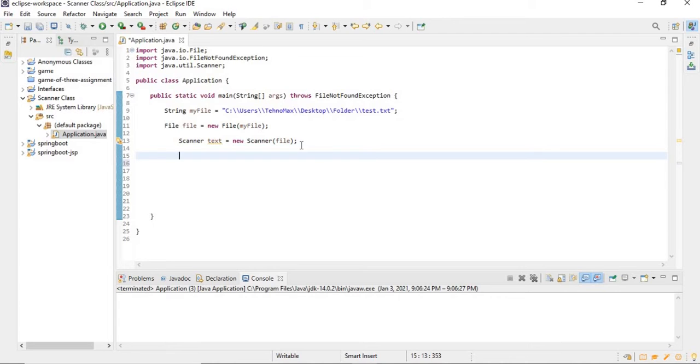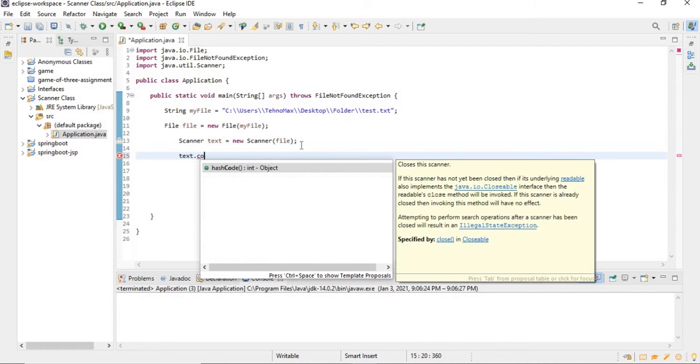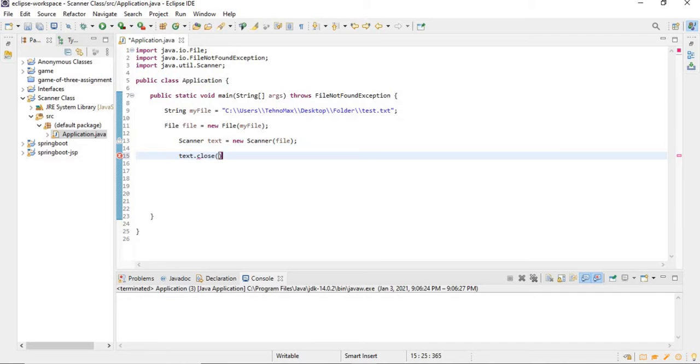And one thing you should remember is that whenever you open the scanner, you must remember to close it. So here I'm gonna say text.close, and this will close the underlying file on your system.